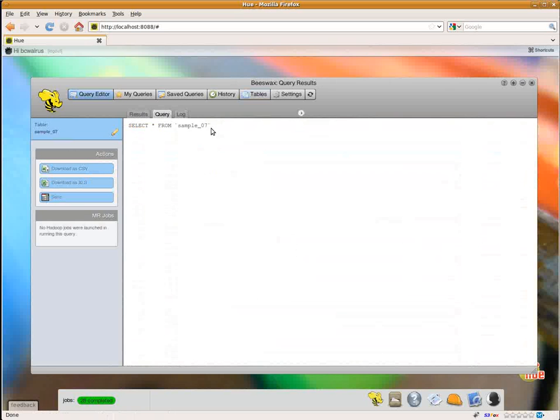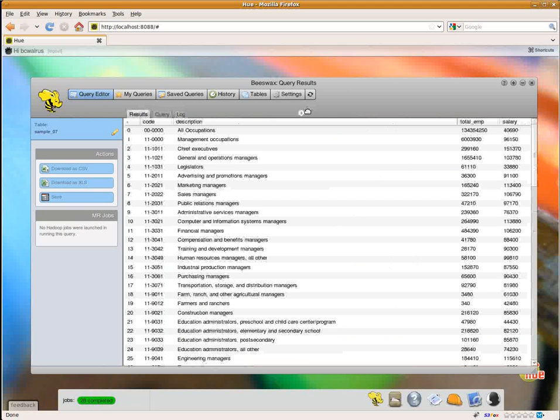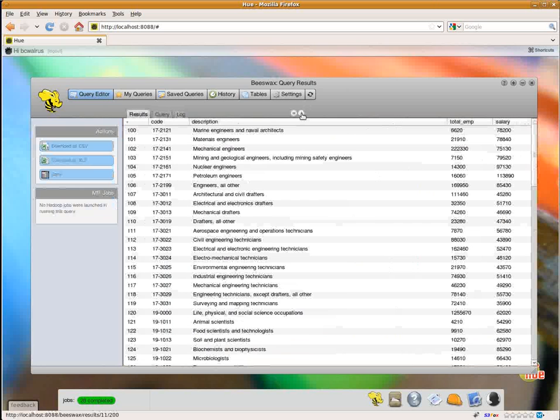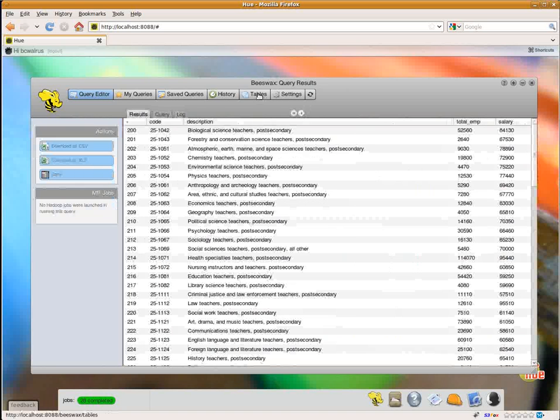Behind the scenes, it's executing a select star on our behalf, and here is the log from the select star. Pagination brings the next batch of data, and so on.